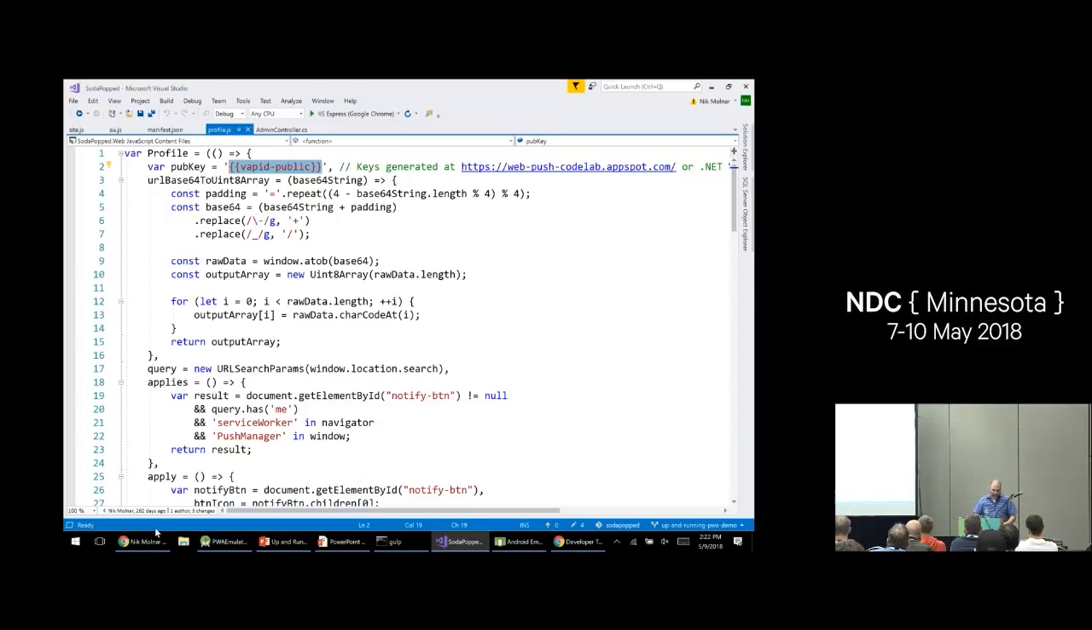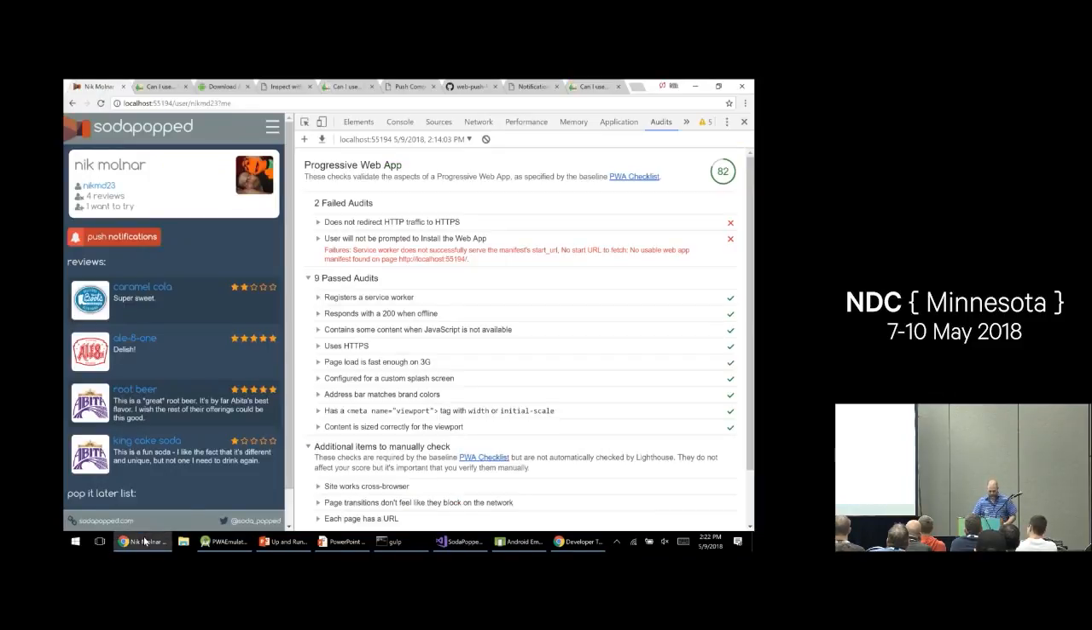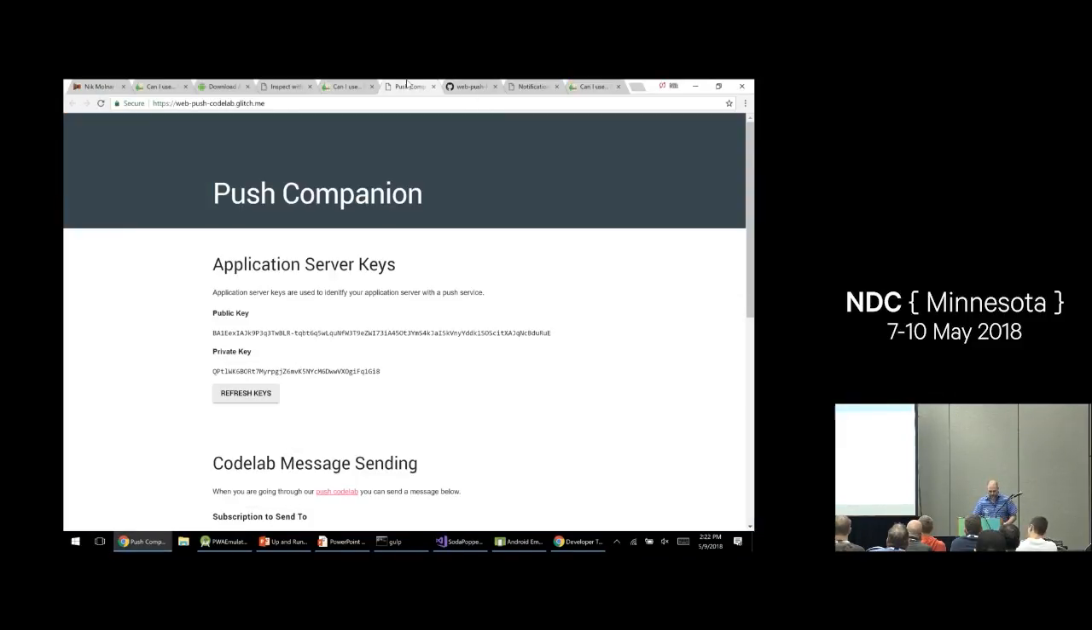Now, the easiest way to create one of these keys is to head over to this Push Companion. And all of the URLs that I'm showing are going to be available to you in one package. So I can come over here and just say, give me some keys, and it will just generate them. I keep going until I find one that I like. Oh, no, that's not good. Oh, BB7, that's good. That's the one that I want. So I'm going to take my public key and my private key, store them, and start using them.